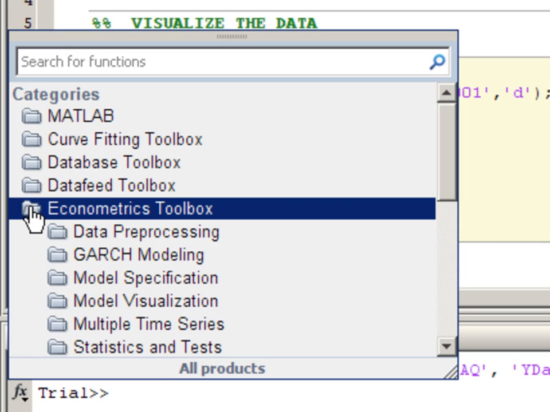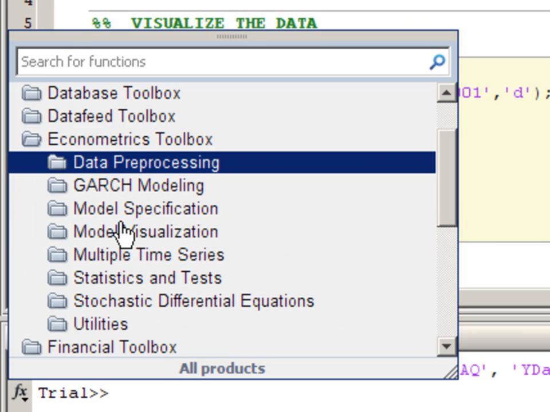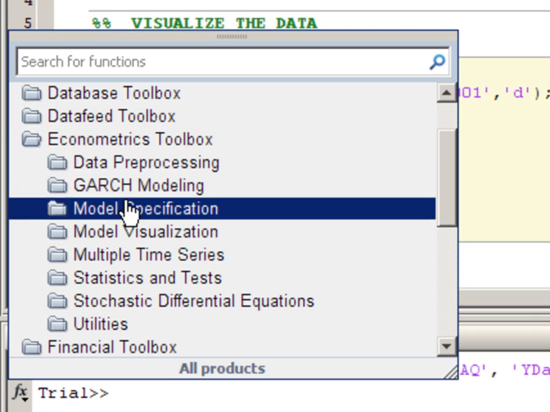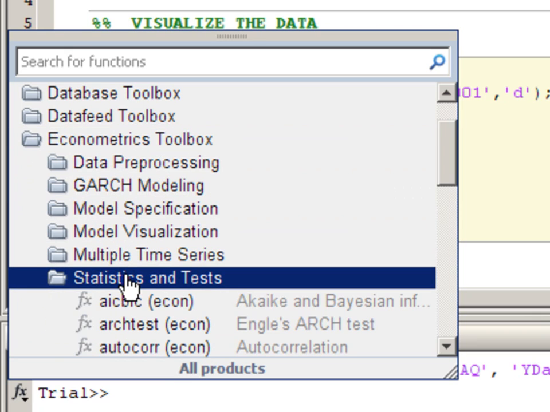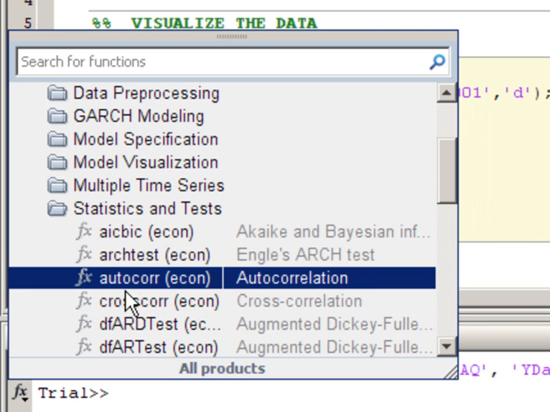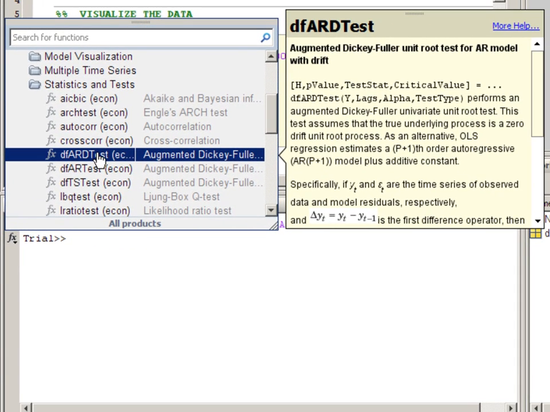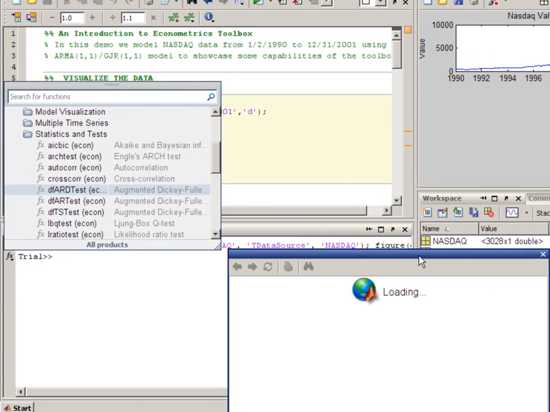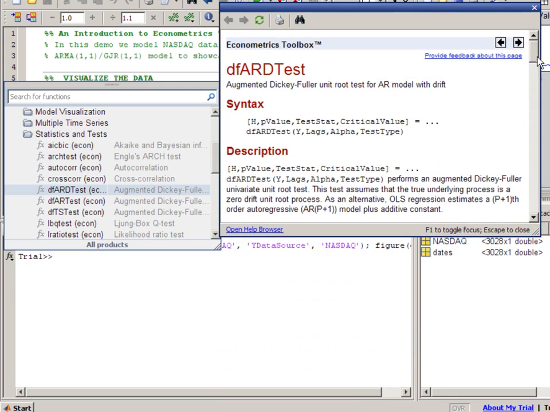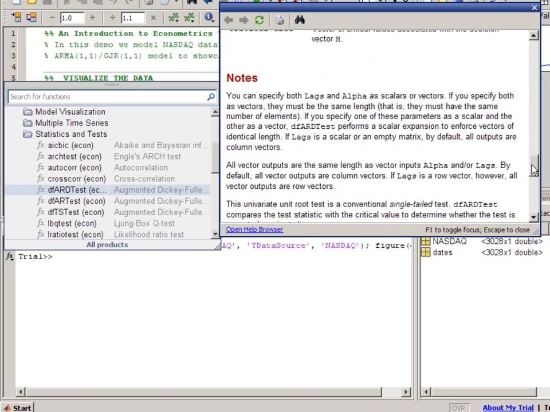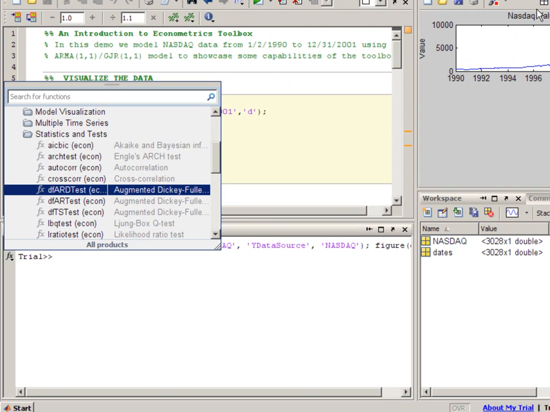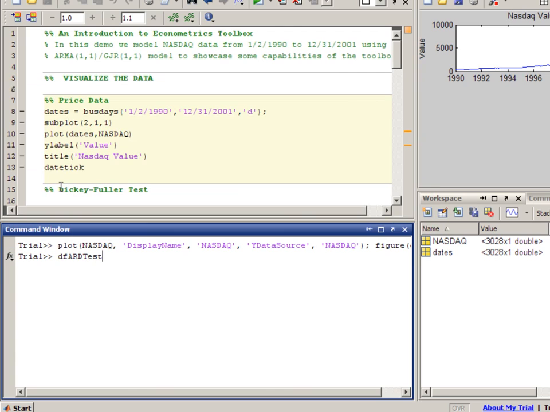I go to Econometrics Toolbox and I see the subsections under Econometrics Toolbox, and this function should be under Statistics and Tests. The bic function, archtest, autocorr, crosscorr, and here we have the augmented Dickey-Fuller test. I can read about it here, or I can click here for more information. Or I could just click on the name of the function to have it typed in my command window.